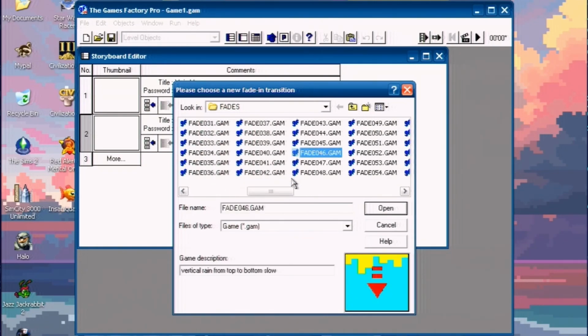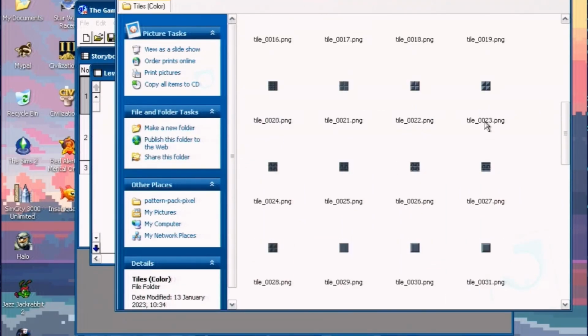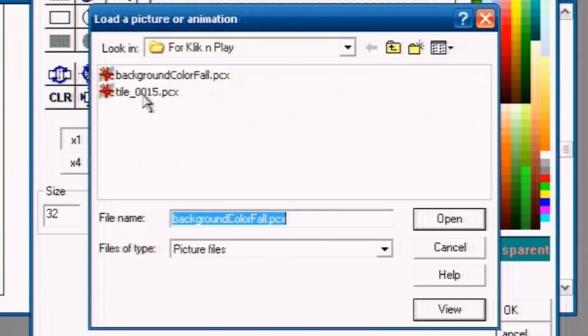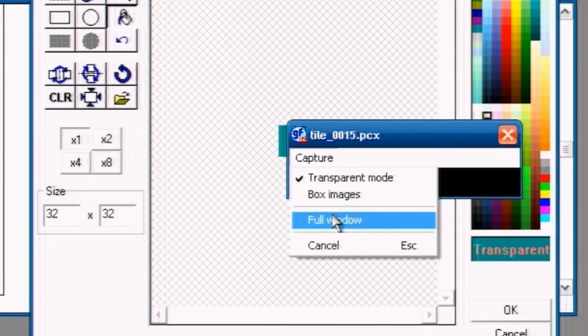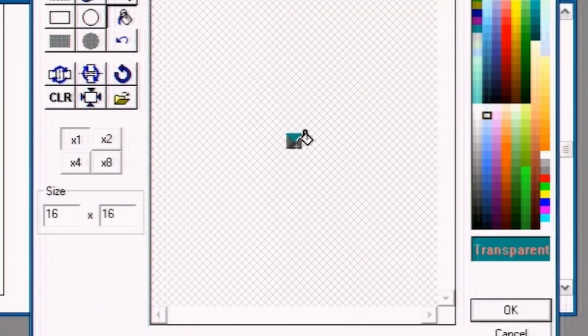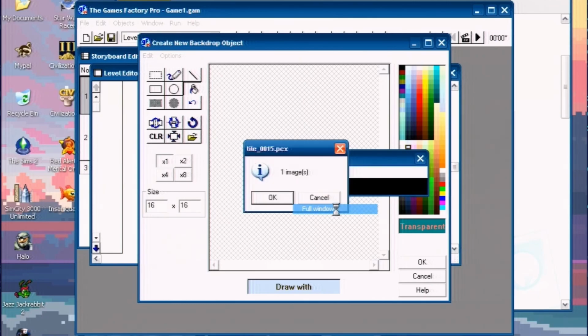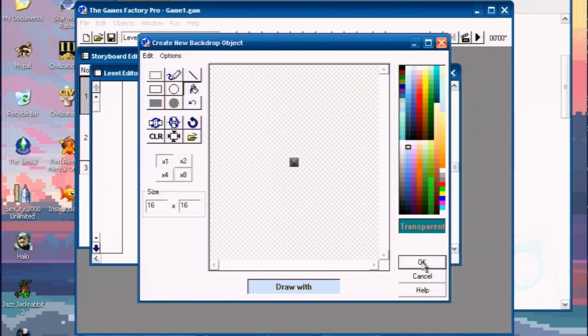Okay, which is the most stupid vertical rain from top to bottom? Slow? Small vertical rain from top to bottom. Yeah. Ooh, quite like the look of this one. That's pretty fancy, isn't it? Or maybe, let's open our tile. Yep. Thank you. Stop making it stupid colours. Thank you. Why does it keep doing that? Oh, transparent mode. Right, okay. There we go. Boom.